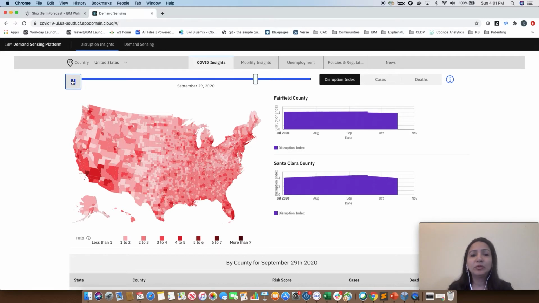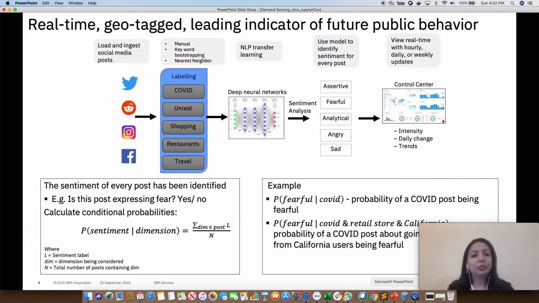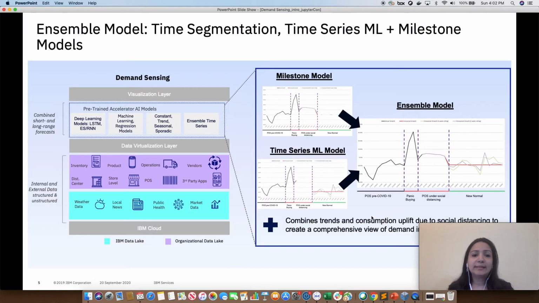Jupyter on Watson Studio reduced the process of producing a client-ready demo from weeks to hours. Finally, we use these disruption insights in demand forecasting models where we use time segmentation methods along with time series, machine learning, and milestone models to combine trends and consumption changes during COVID to create a comprehensive view of demand in the new normal. If you'd like to learn more, please feel free to get in touch with me.